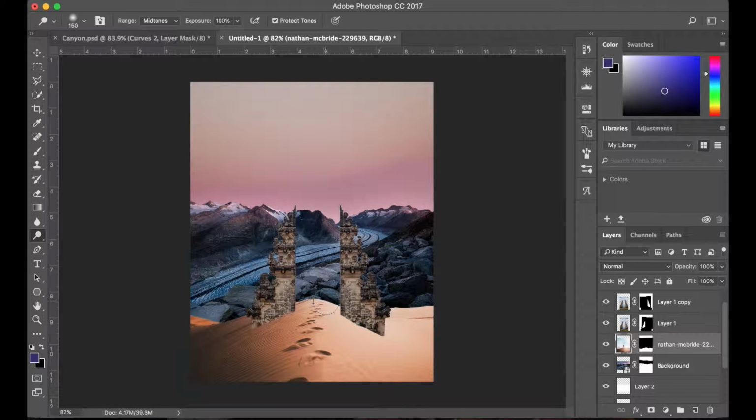Now the light's going to catch the rim of this, so as the light hits it, it's going to catch the rim of the sand dune here. Now I am going to take the exposure, come up here, and you can adjust this. I'm going to take this down to about 50%, just to take the brightness down a little bit so it's not so harsh. So we're going to just brush over the tip here.